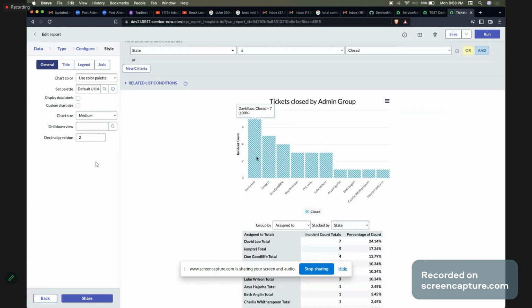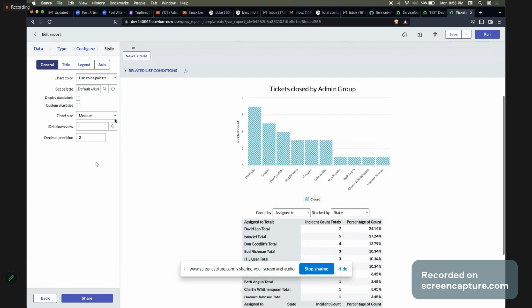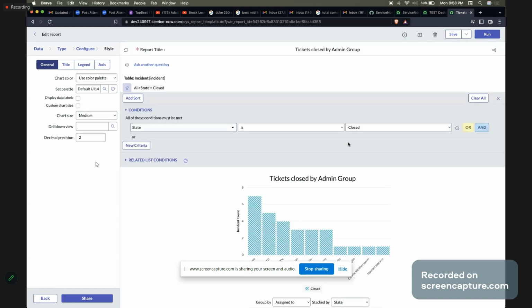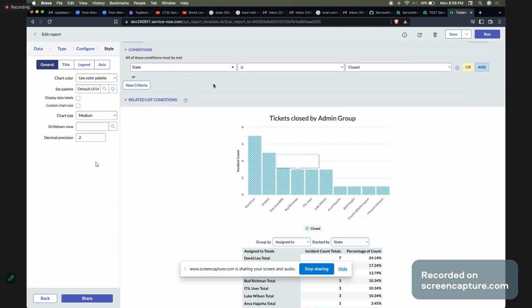So you can see all these tickets are closed because I added a filter over here on the top that state is closed. So it will show up only the closed ones. Now if I don't want this filter, then all the states will be shown.